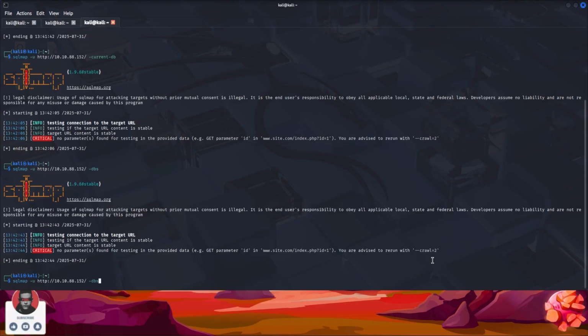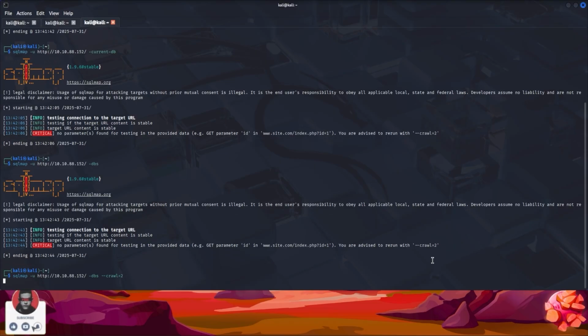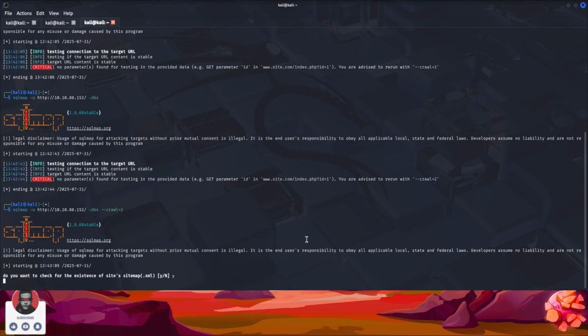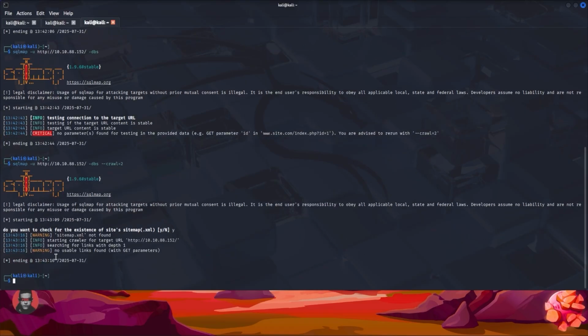Okay, so we'll just add crawl equals to. Do you want the, yes, I want to. No stable links found, SQLMap.xml not found. Starting crawler, searching for links with depth 1, ending. We didn't find anything yet.